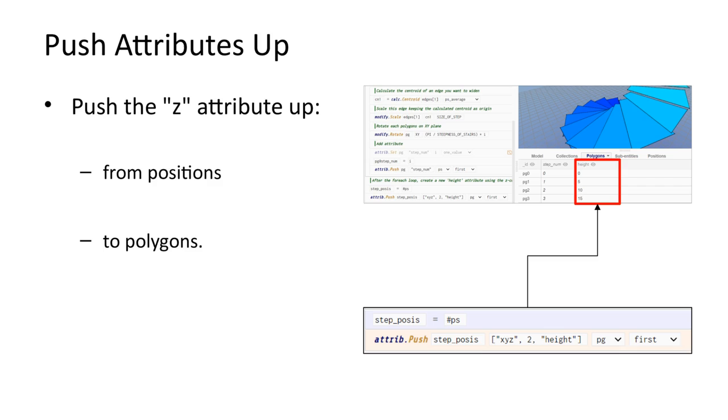Here, you can see the function in operation. First, we get the positions from the pg entity. Then we push the Z value up to the polygons, renaming it to height along the way. And in the polygons attribute table, a new column gets generated.